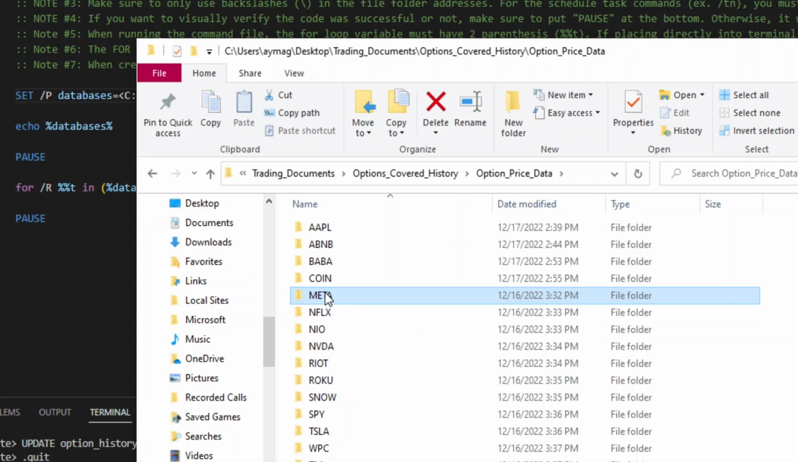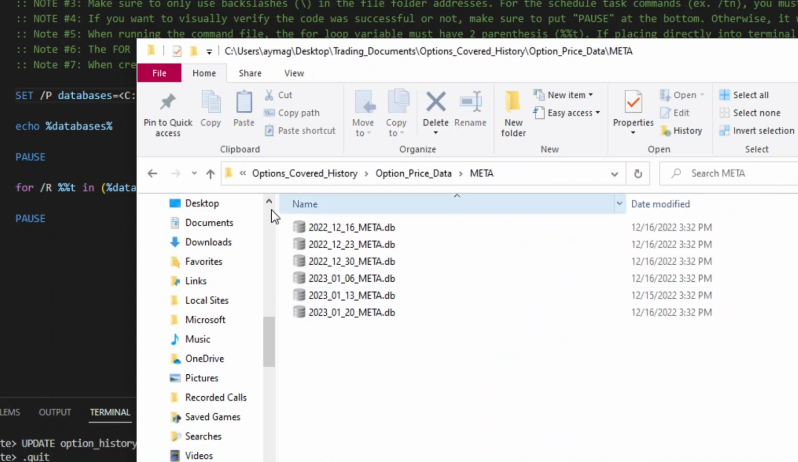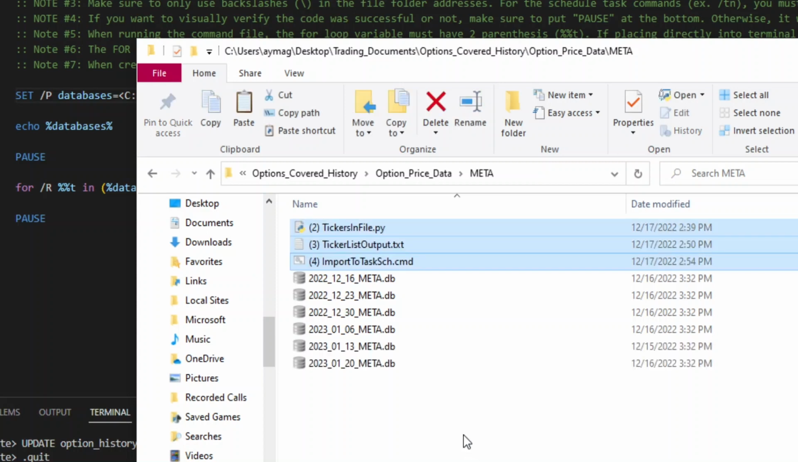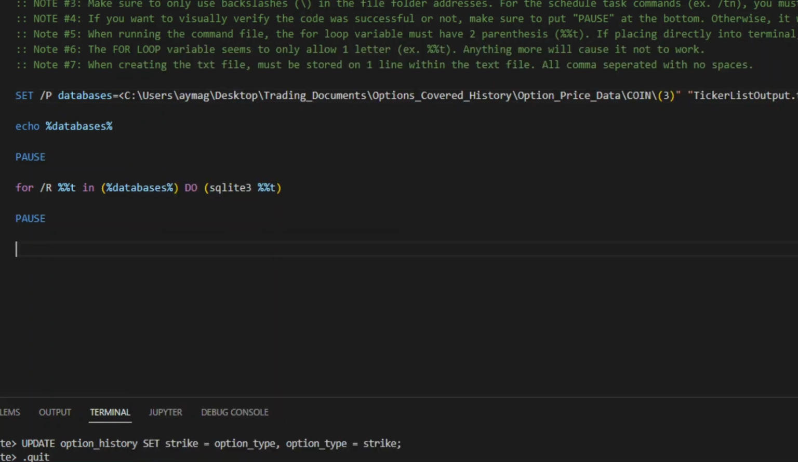In order to help us, I'm going to open up the folder where the databases lie, and I'm going to bring in a couple of files here that are going to help us. If you've watched my video where I talk about bulk importing into Task Scheduler, you'll recognize these items. Let's go over to Visual Studio Code and walk through the code here.